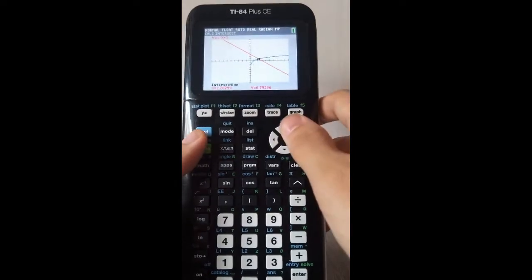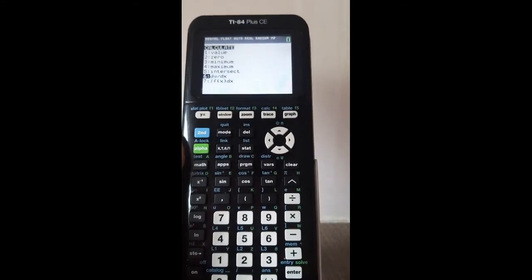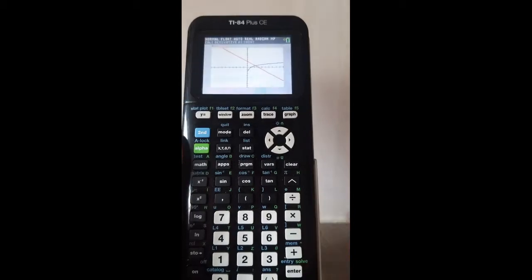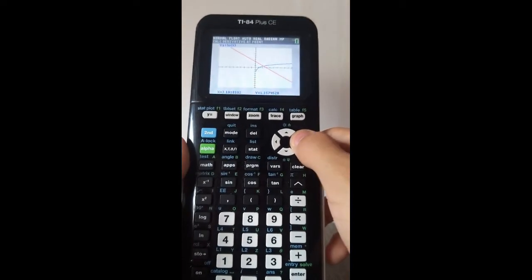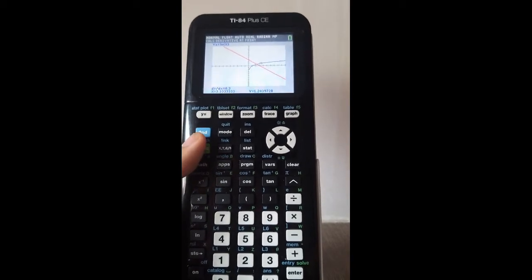Now, for the rest, dy/dx and the integral: basically you can find the gradient, the derivative, at a particular value. If I click on dy/dx, and let's say I want the point at this position, then it will tell you that dy/dx is 0.3.